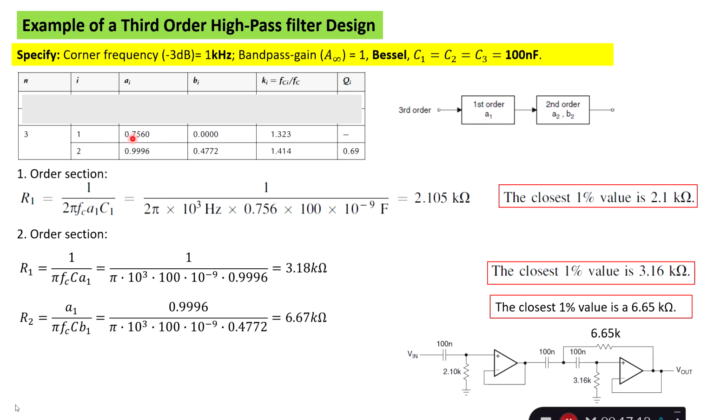So based on this information we have here and up here, we start using the equation for finding R1 in the first order section because we already know the capacitor C1, that's 100 nanofarad. So we place the information in the equation. So here that's the 1 kilohertz. Here we have the filter coefficient. Here we have the 100 nanofarad. And that gives us a resistor of 2.105 kilo. We go into the E-series table and look up the closest 1% value we can find, and that's 2.1 kilo. So we select that.